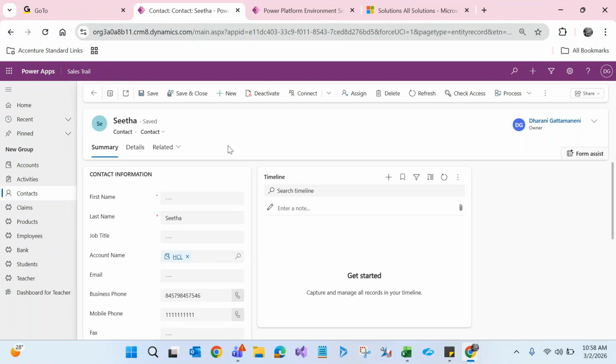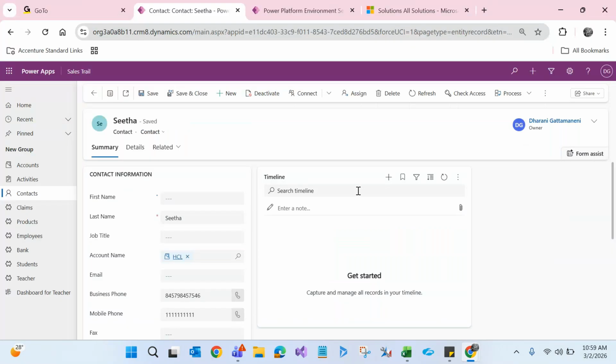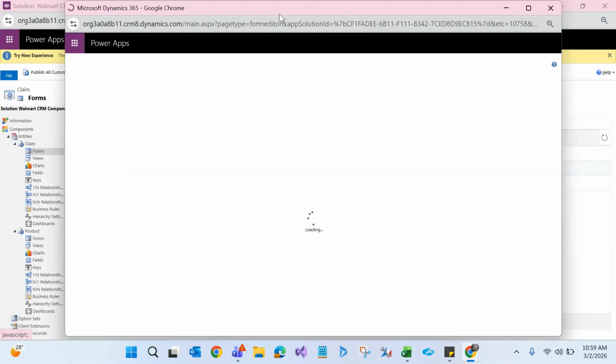So this is your main form. You can also create multiple main forms. What is the name of this main form? Information form. In case you want to modify it, you can modify it.